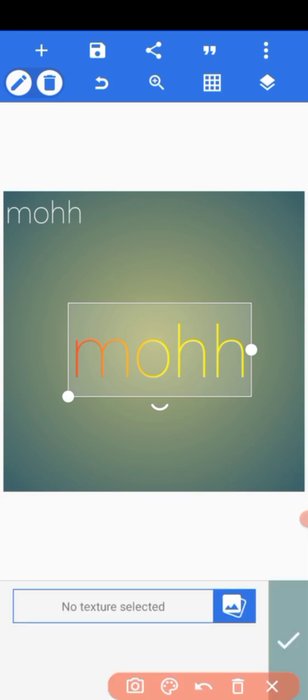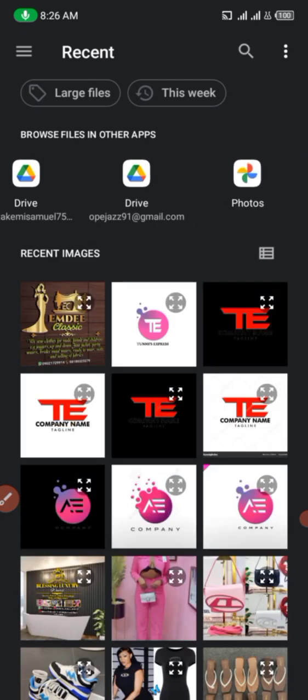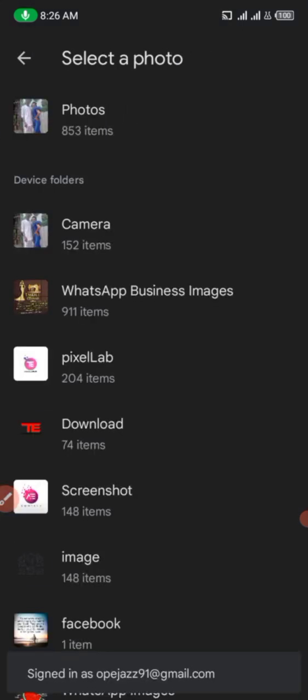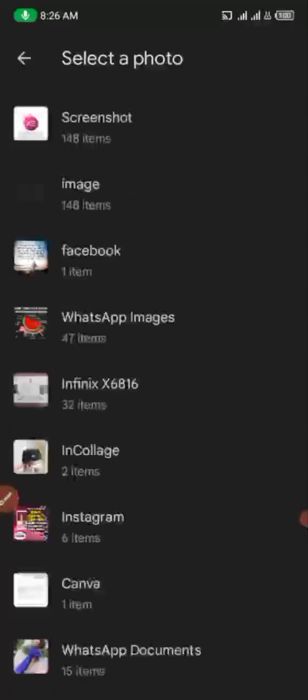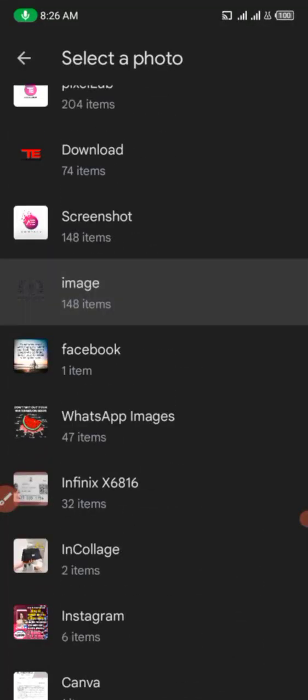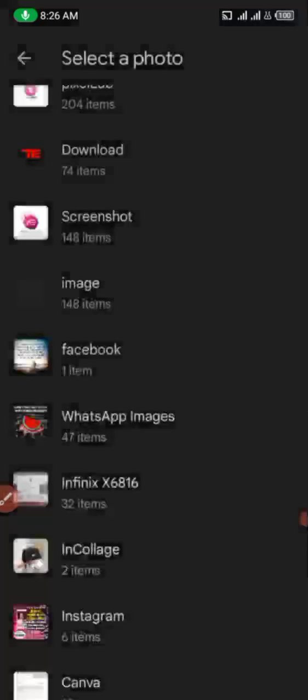Once I click on this texture, I will click on this, and it will take me to my phone storage. Then I will go and look for the image I want to bring in. Let me see, I want to bring this nice color here. I want to add this color to my text. So I click on it.